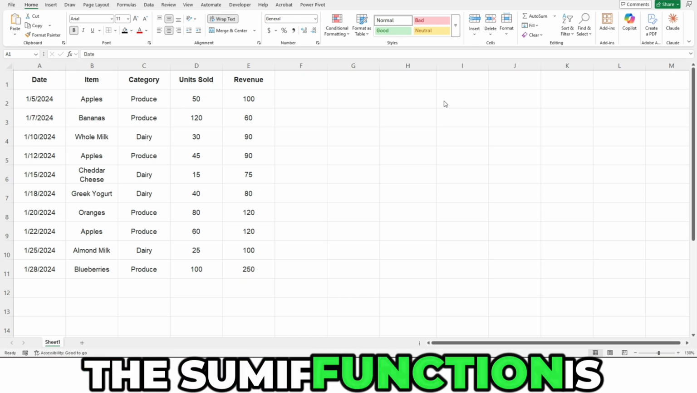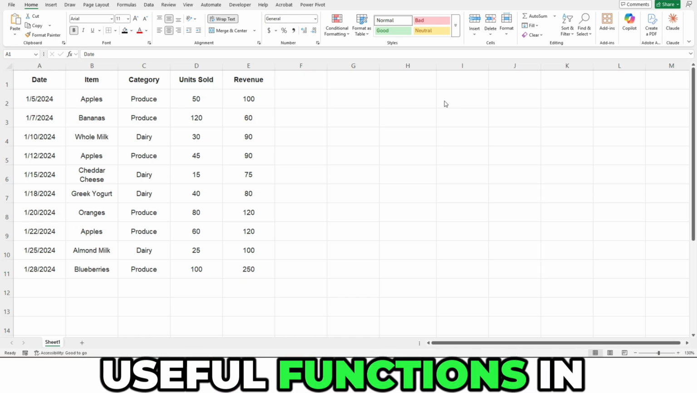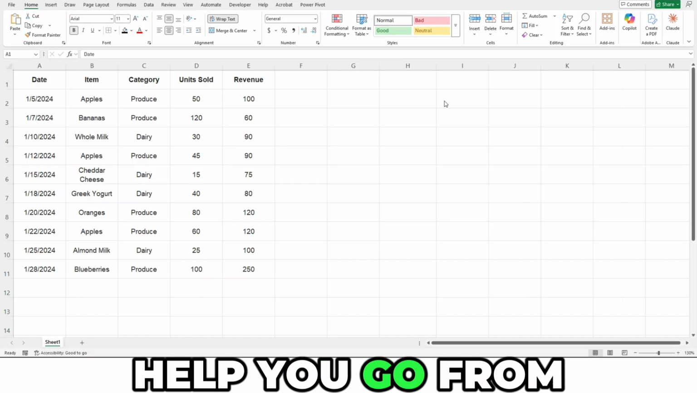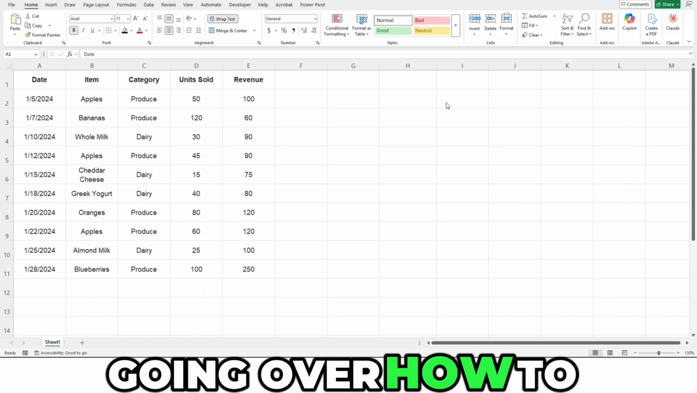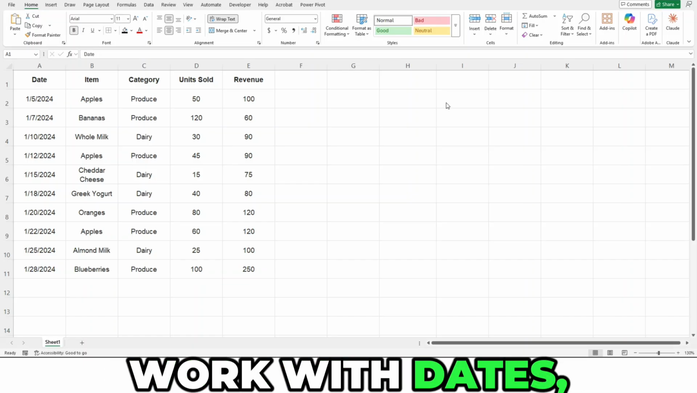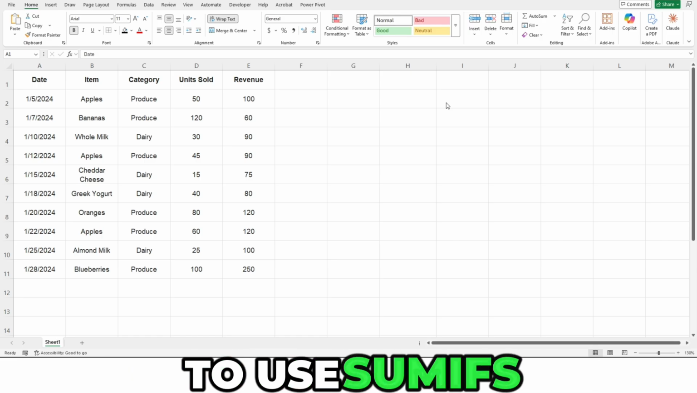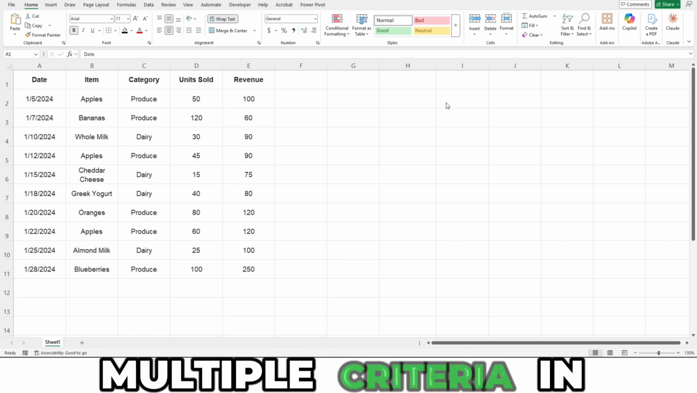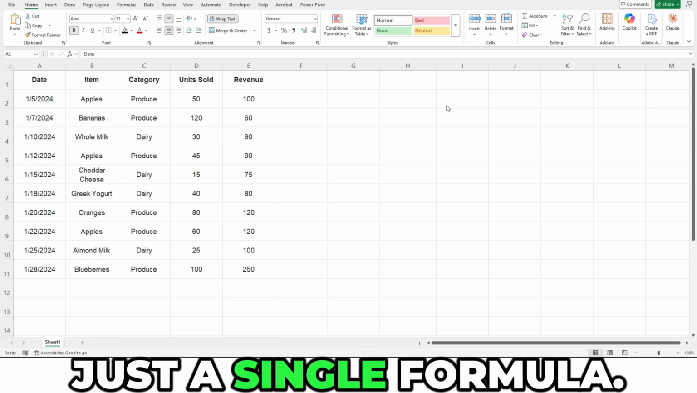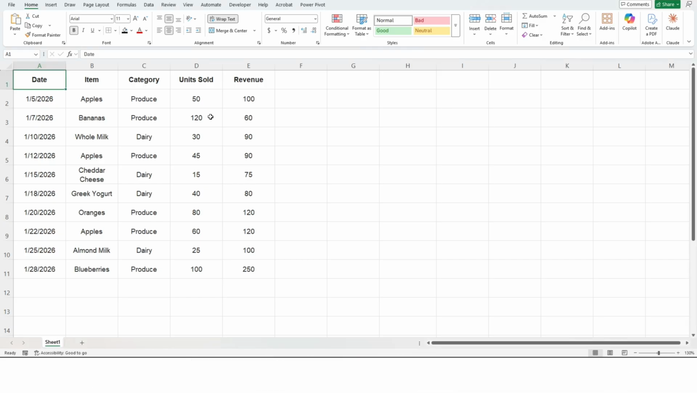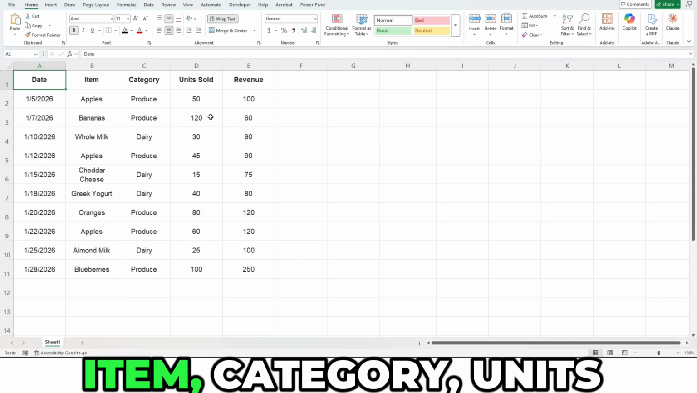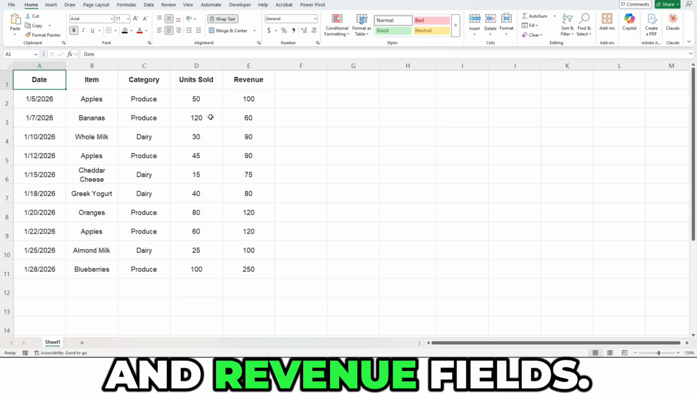The SUMIF function is one of the most useful functions in Excel, and today I'm going to help you go from beginner to advanced, going over how to use wildcards, work with dates, and even learn how to use SUMIFS and work with multiple criteria in just a single formula. So let's get started. I've got a table here that has date, item, category, units sold, and revenue fields.